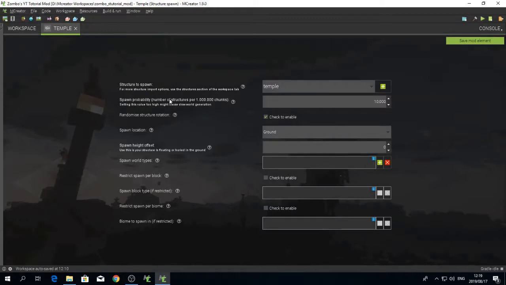Spawn probability, number of structures per million chunks. Okay, I'm just gonna say 1,000,000. So every chunk they should spawn a structure. I'm of course gonna change that. Randomized structure rotation, yes, so that it can face any direction. Let's say it spawns underground, because why not?